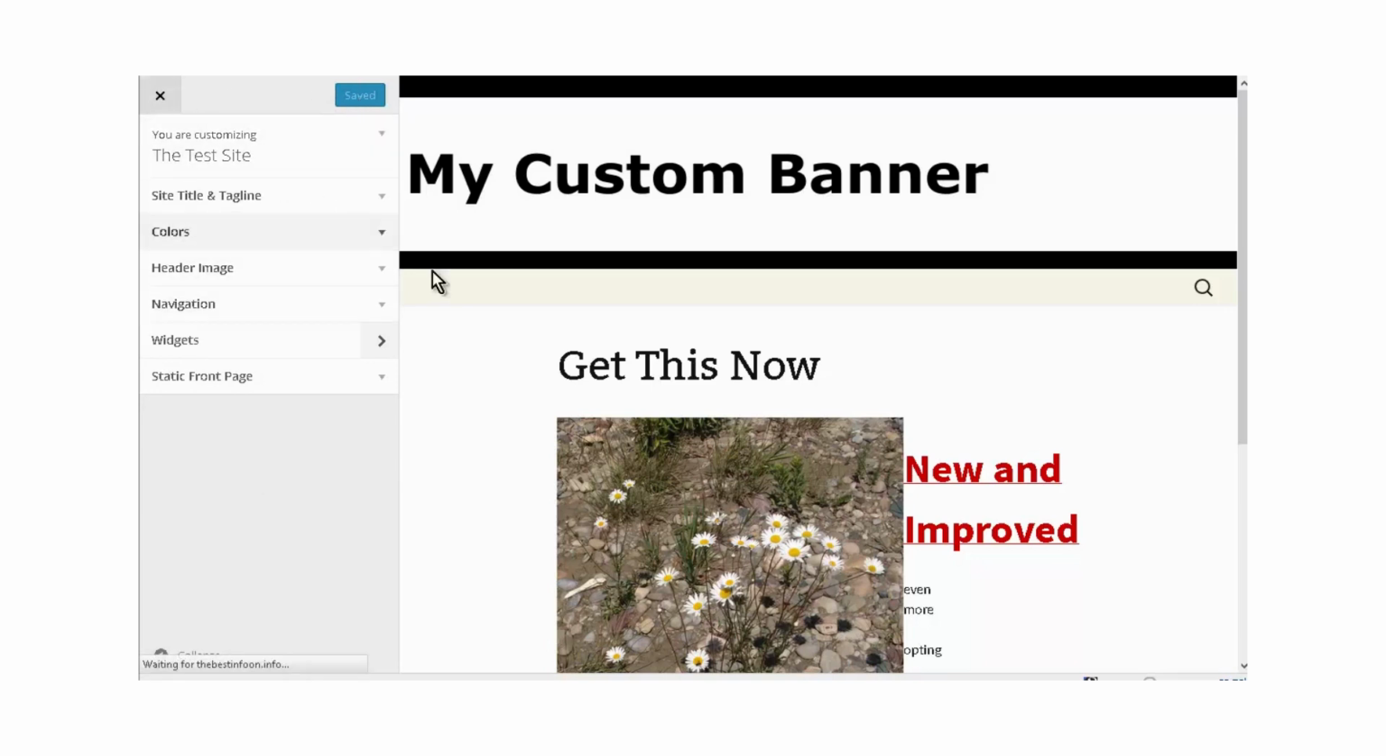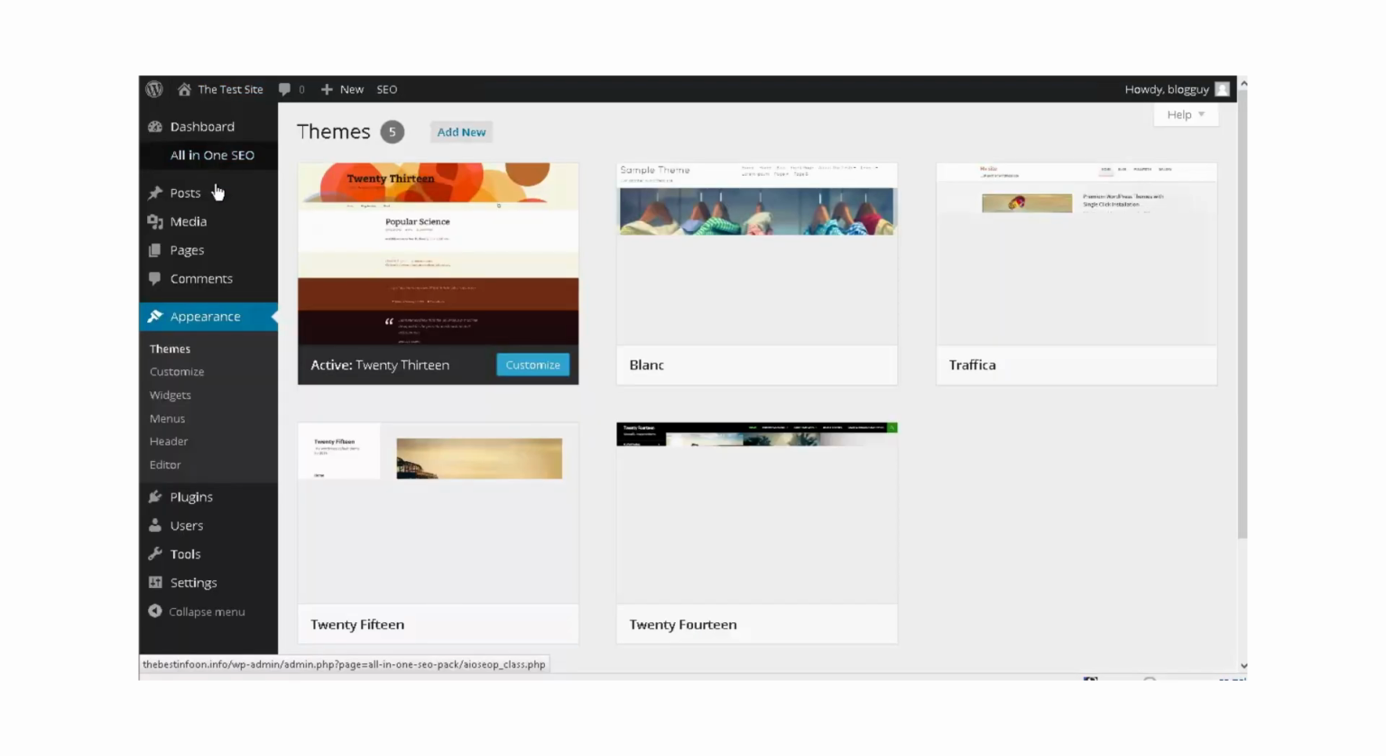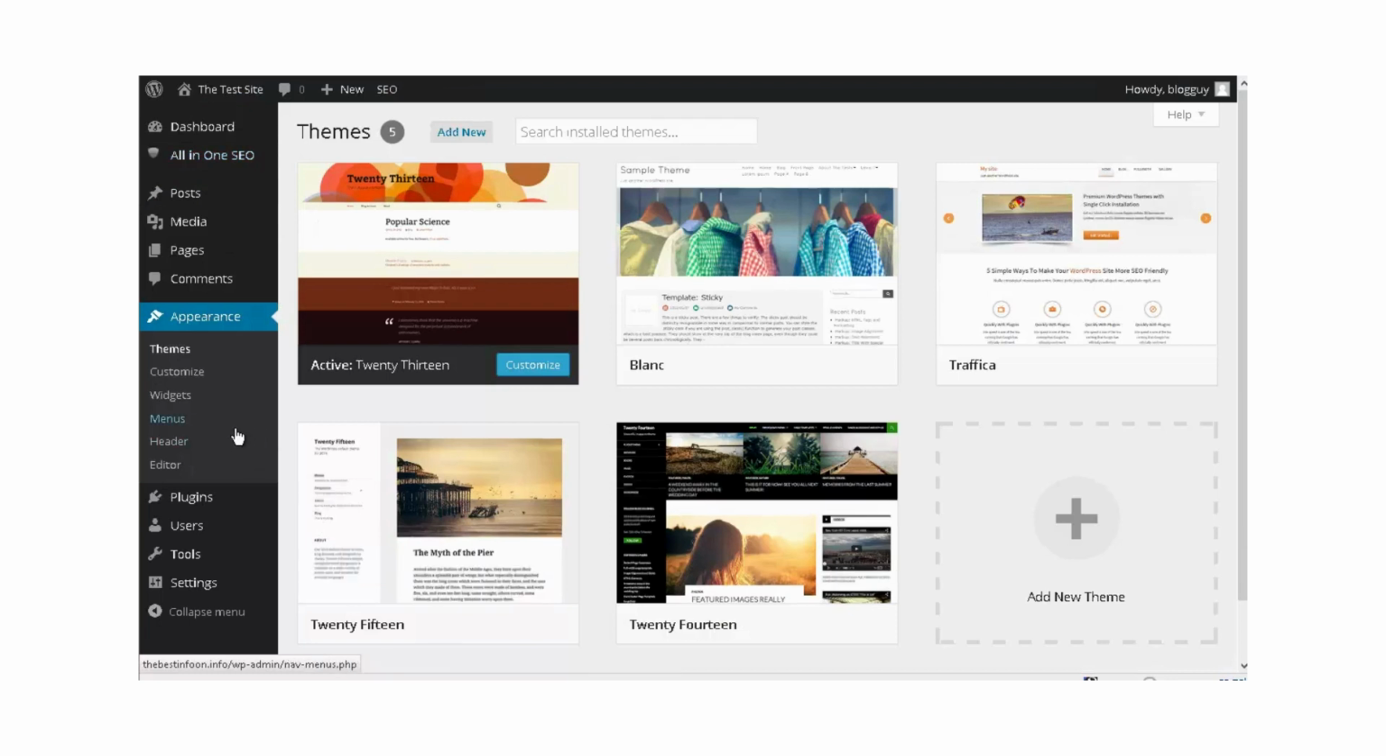Okay, so let's just grab that out of there. Close this. Okay, so there we go. That's how you can customize it with your own banner. Now, if you're good with CSS, you can go further. You can go into here and let's go down to themes. And then you can go down to editor.